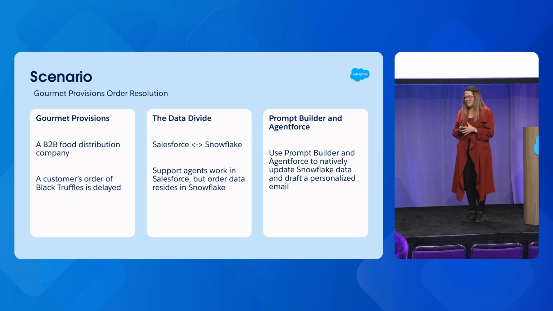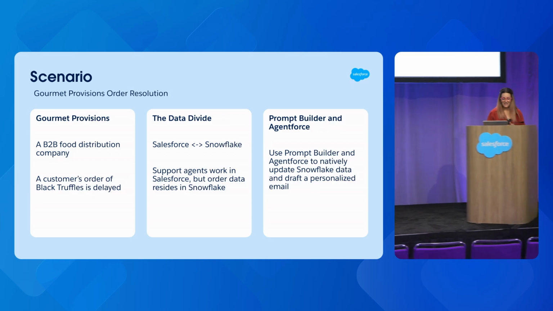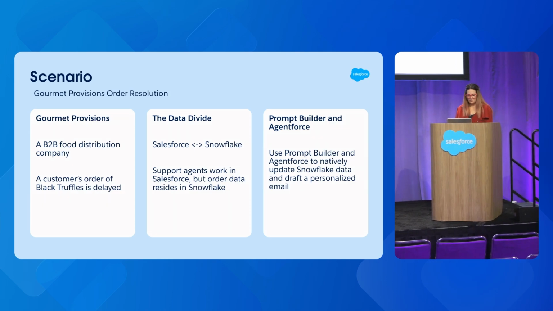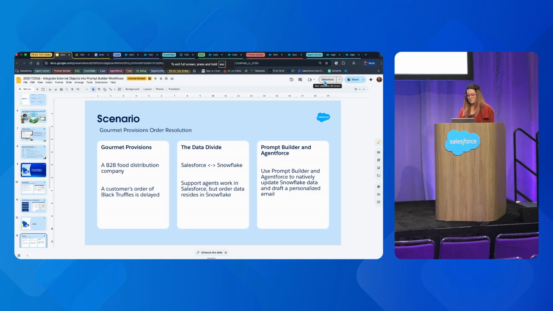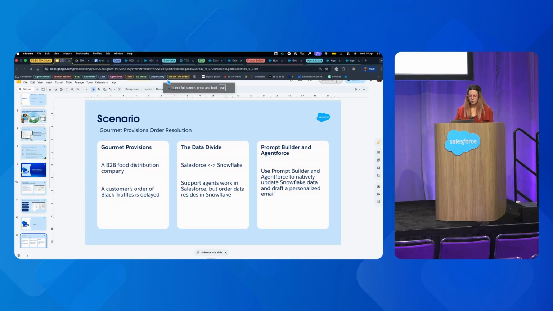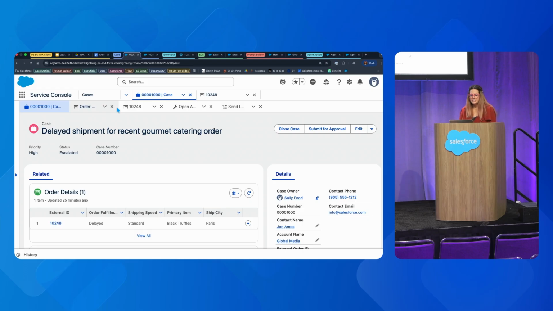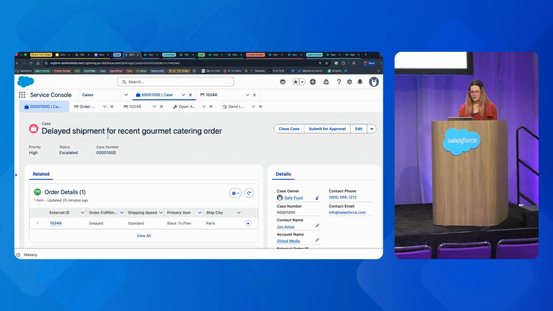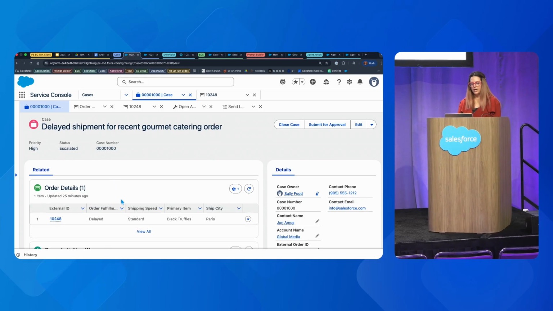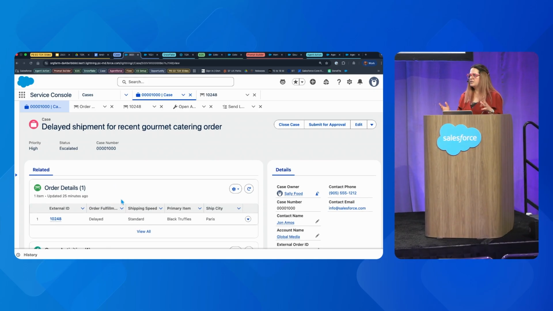And last but not least, we're going to help the customer by utilizing Prompt Builder and Agentforce to draft an apology email. So now I'm going to hope that my demo works, meaning my Wi-Fi works, and I'll jump into my case. So currently you can see I'm on a case for a delayed shipment of black truffles. You can see the order details, and I'm the service agent, and I need to help this customer.